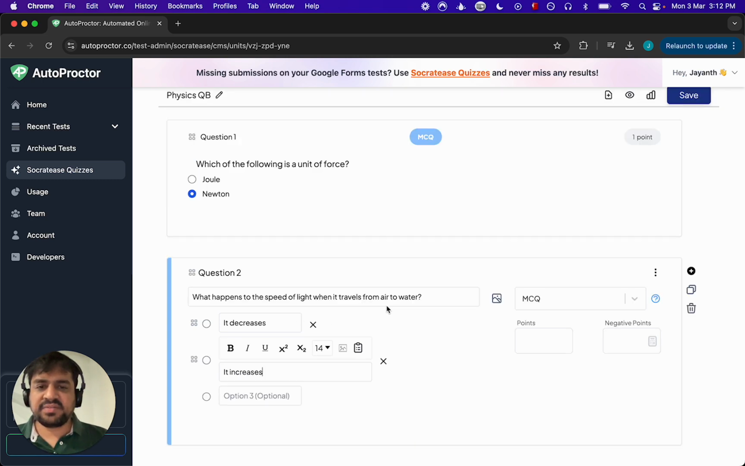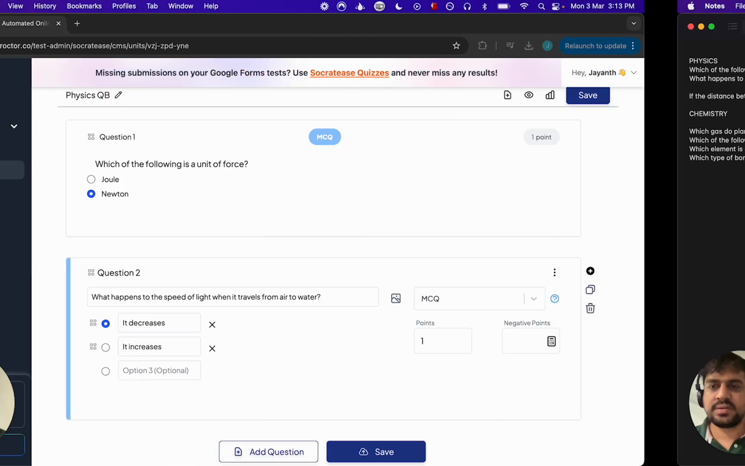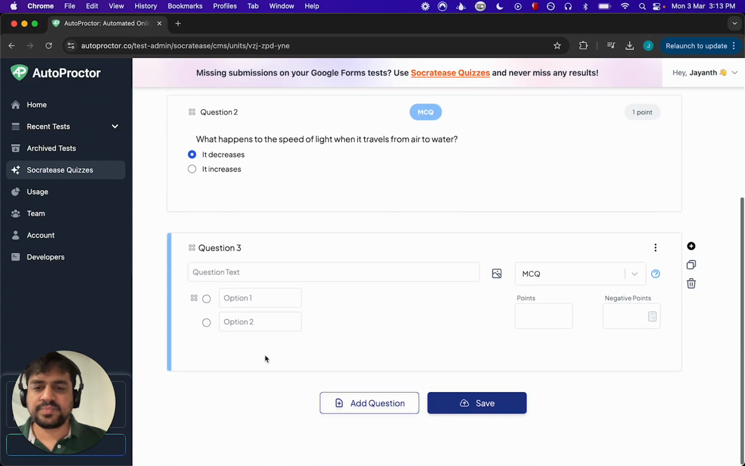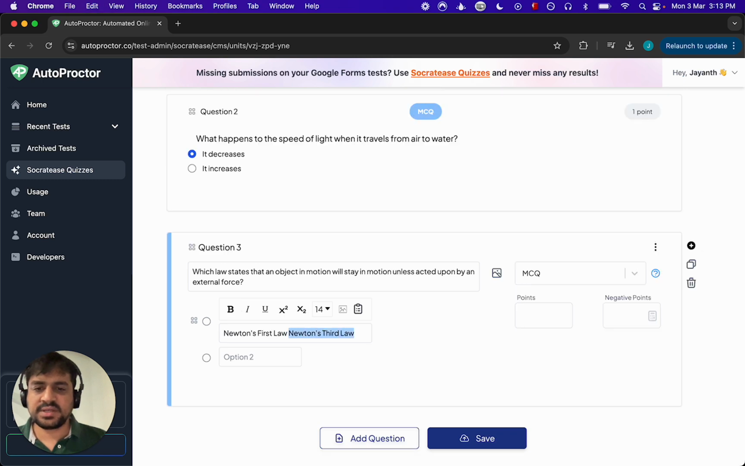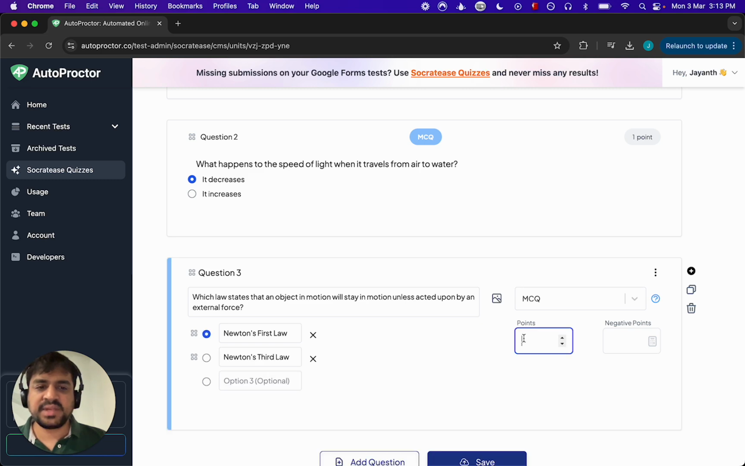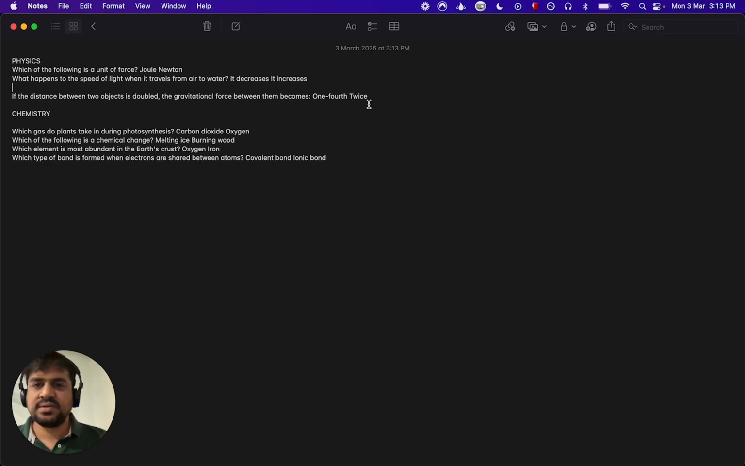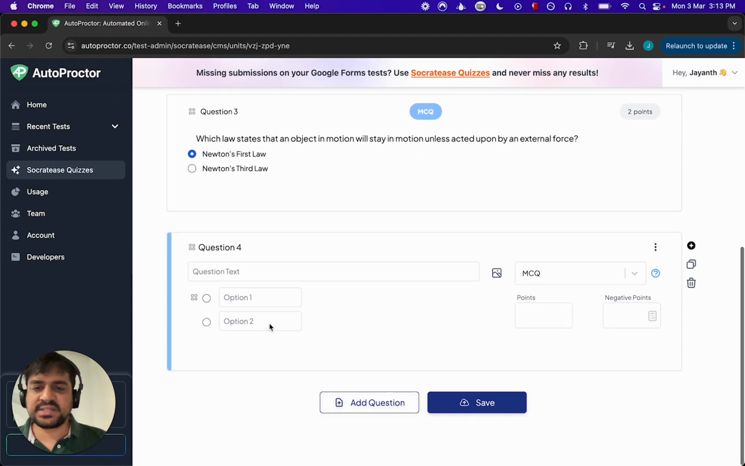Speed of light when it travels from air to water, it decreases. Again, make it 1. So this is first law. Let's say I make this 2 points, right? And then one last question in physics.